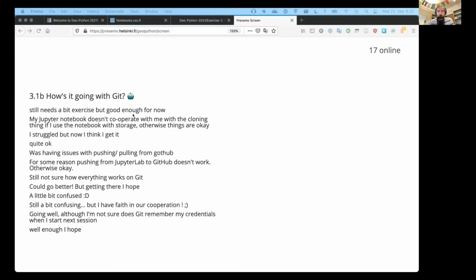But if you are having issues, it's important maybe just to let us know in Slack or in the Zoom chat so that we can try to help people, because this is an essential thing for saving your work for the exercises. So it's good that you don't just get stuck and feel like there's nothing you can do to move forward.